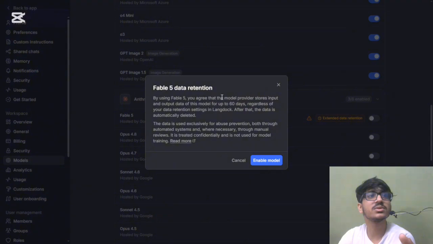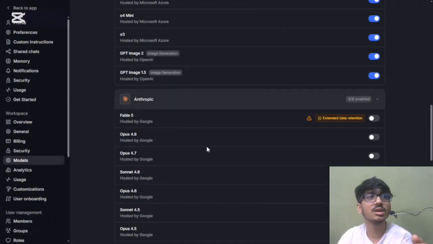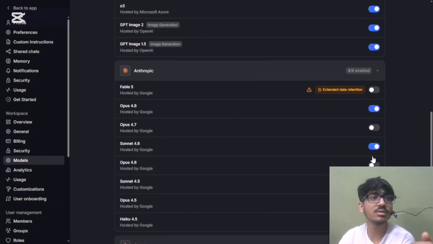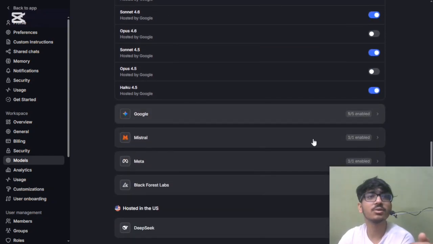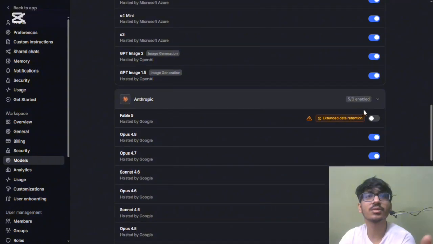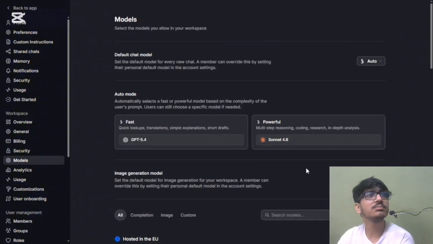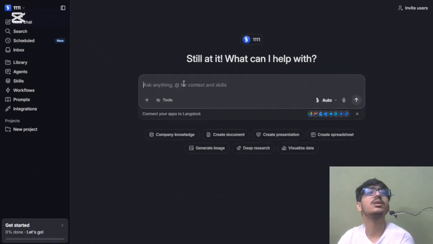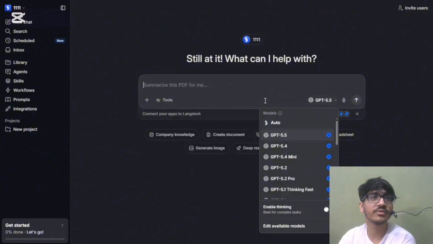By using this, you're asking the model providers for input. No, I don't want that. Okay, Opus 4.8, no problem, brother. 4.7, okay, done. Google, forget it, I don't even want to look at it. And done. Now I'm going back here, auto, and I will be using 5.5.